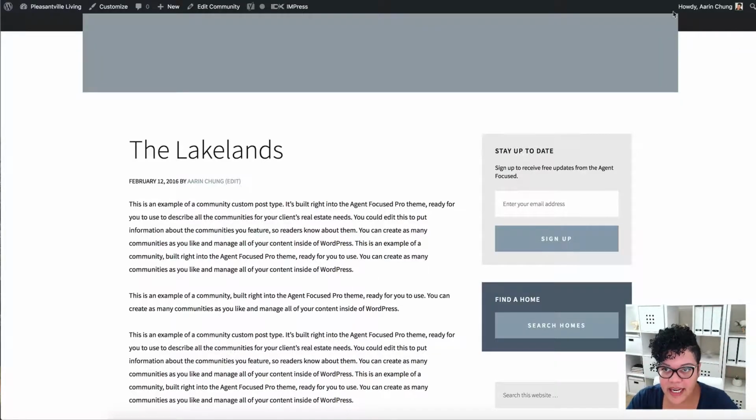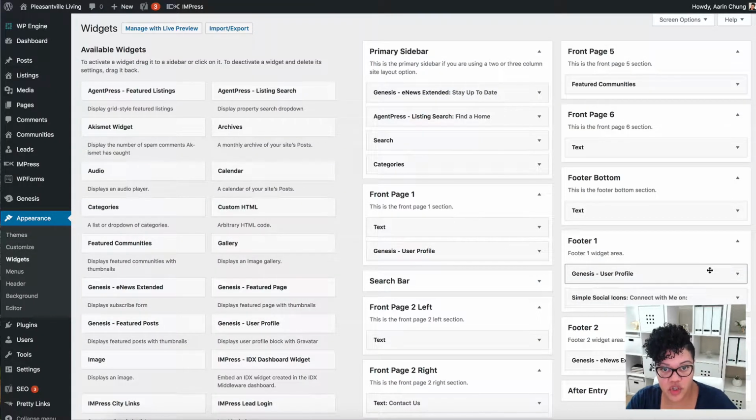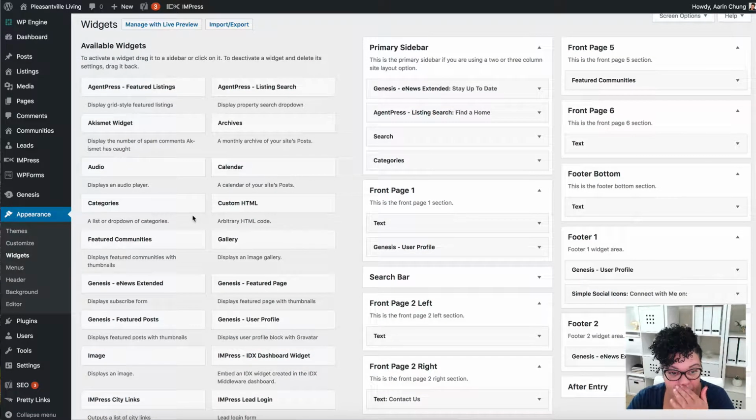The only thing that I can maybe recommend is adding social media icons here. So let's head back to the widgets. We have some options. You could do pretty much anything, it's endless. You can do your user profile here to put a picture of yourself and say, hi, I'm Joe and all that stuff.